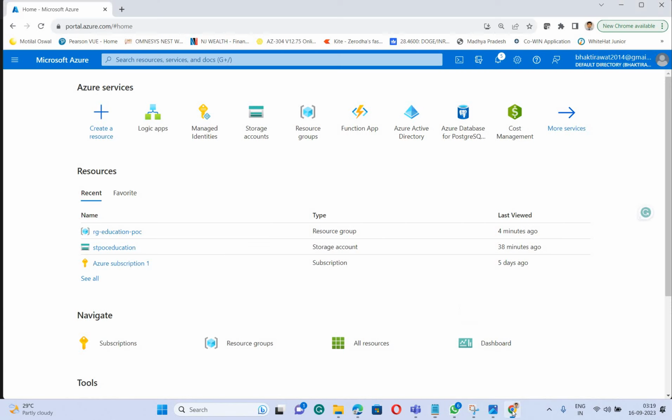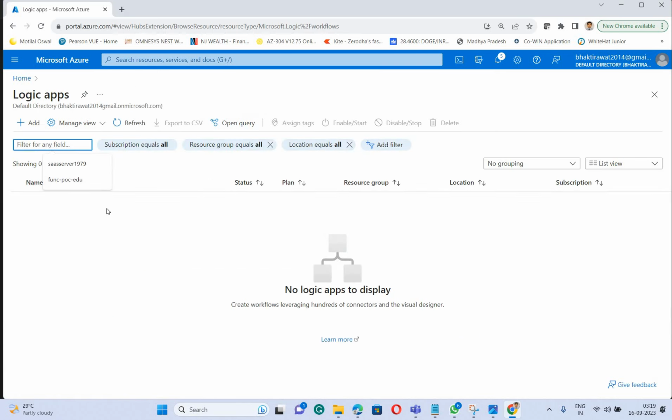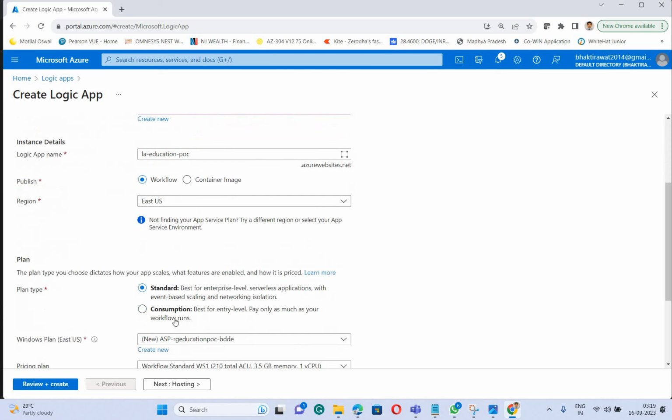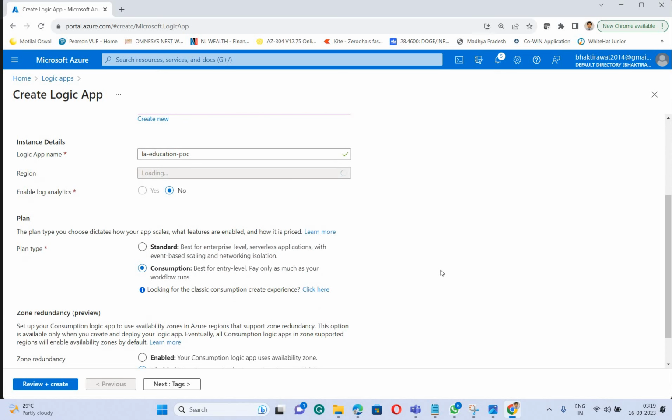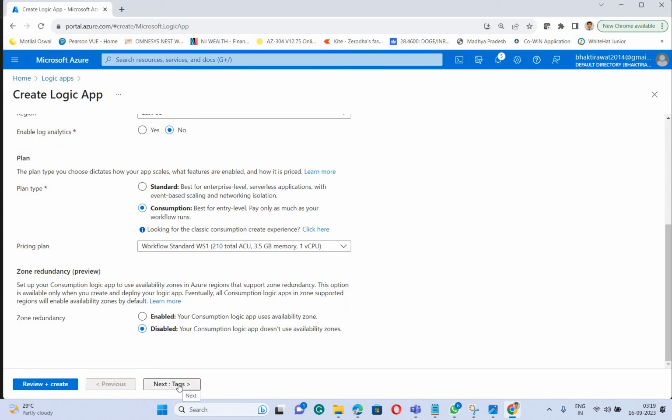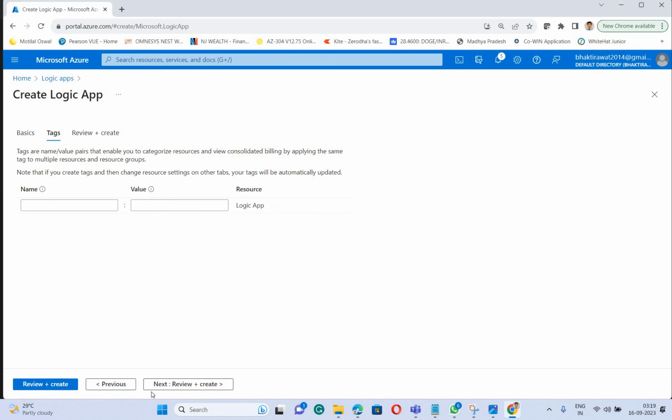So let us start. Here this one is the Azure portal. Here I can click on LogicApp, then click on add. Here I can select the resource group, and this one is the name of the LogicApp. I will select consumption plan, the consumption type of LogicApp, which is cheaper. So that's the reason I'm selecting it, and then click on next.